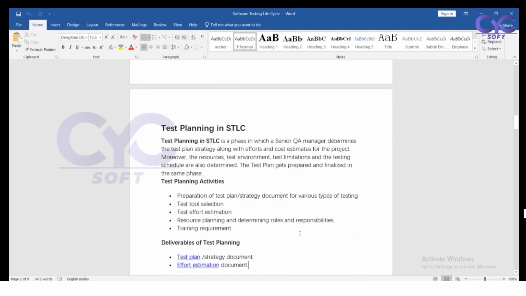And the test plan phase. The test plan is the phase in which the senior QA manager determines the test strategy along with the effort and the cost estimation of the project, and the test environment, test limitations, test schedule, and also determinations. So once the test plan is prepared, it will be finalized, and we have to follow its standards only.